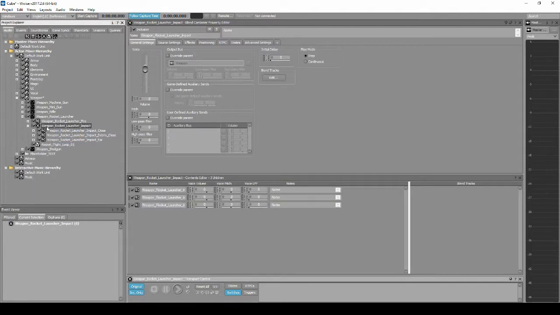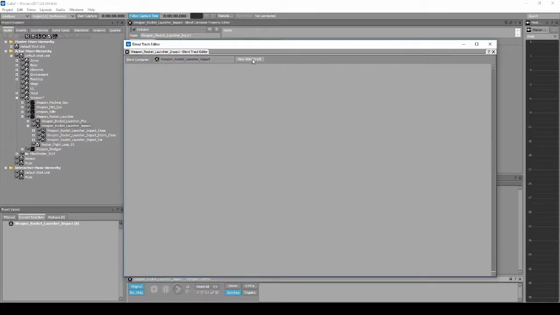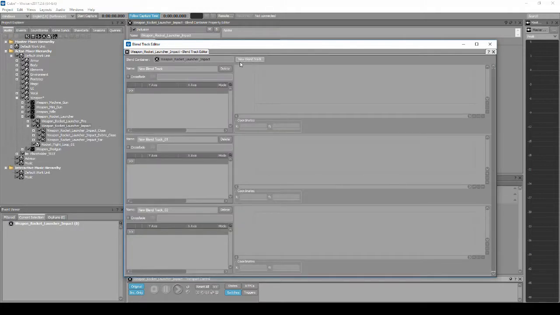Select the Blend container, then in the Properties editor, General Settings tab, click on the Blend Tracks Edit button. In the Blend Track Editor window, we shall assign 3 new blend tracks. Click on the new Blend Track button 3 times. Name individually each of the blend tracks one of the following: Rocket Impact Close, Rocket Impact Far, Rocket Impact Debris Close.